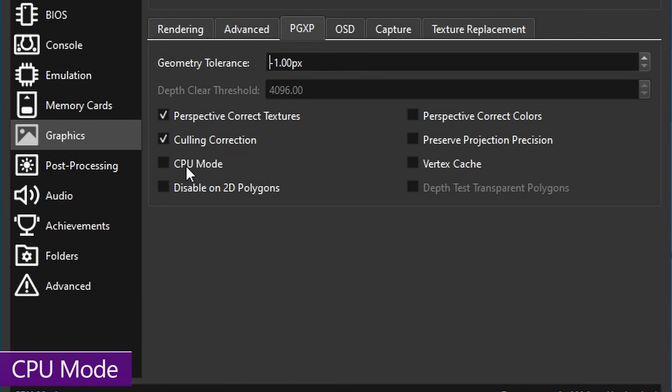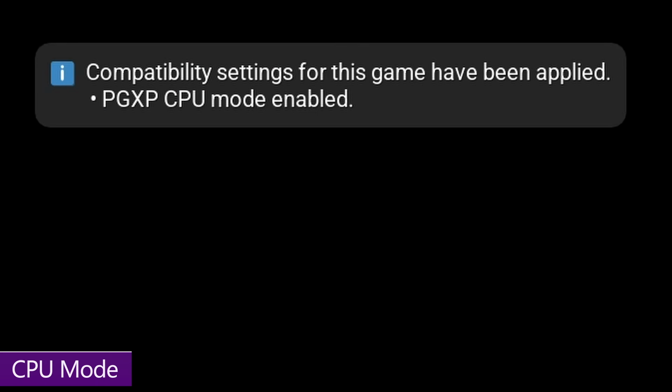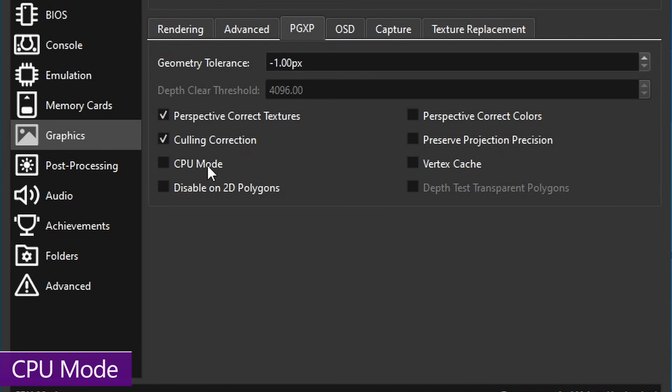Now, CPU mode will use PGXP for all instructions, and there's quite a few games out there that require this to be active for PGXP to work at all. But again, DuckStation knows which games these are and will activate it for you. But CPU mode is something that I like to experiment with because it will stabilize things as much as it possibly can, even more so than PGXP on its own with preserved projection precision.